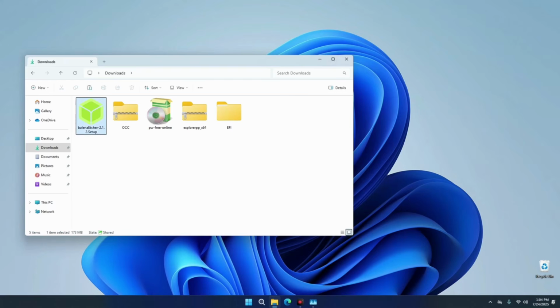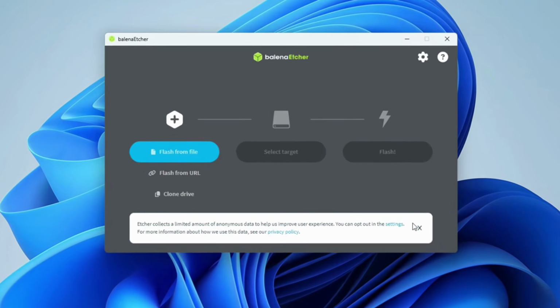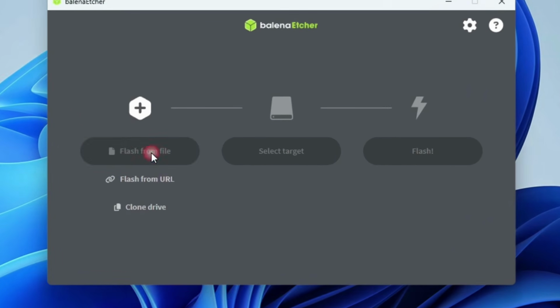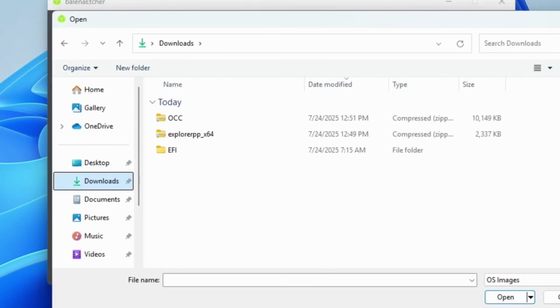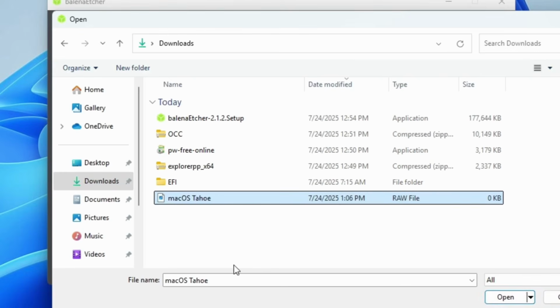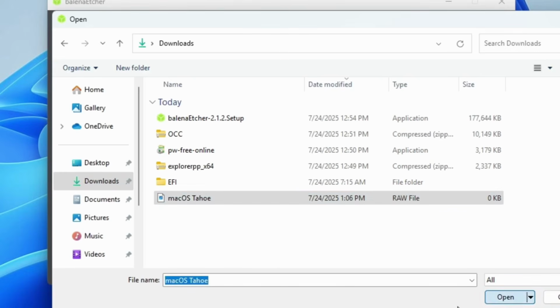Next, we are going to install Balena Etcher, which is what we're going to use to create a bootable drive for the installation. So double click on Balena Etcher to run. First, we are going to click on Flash from File, locate your download folder and change from OS images to all. From here, we can select our macOS Tahoe Installer File.